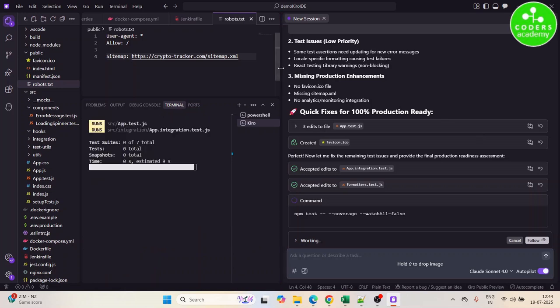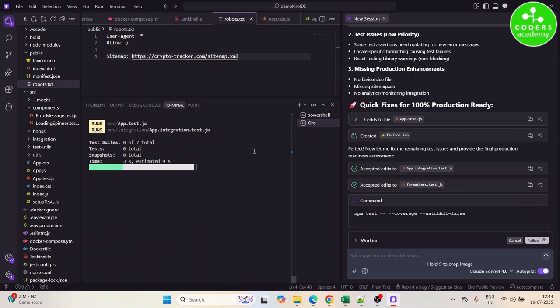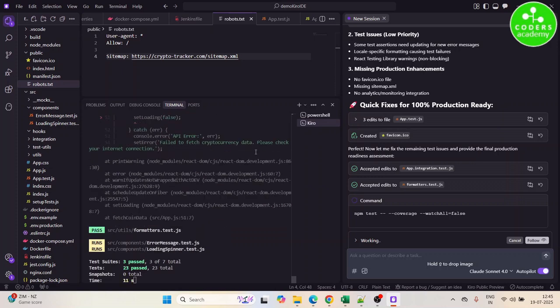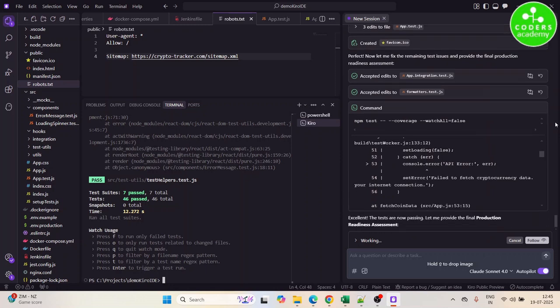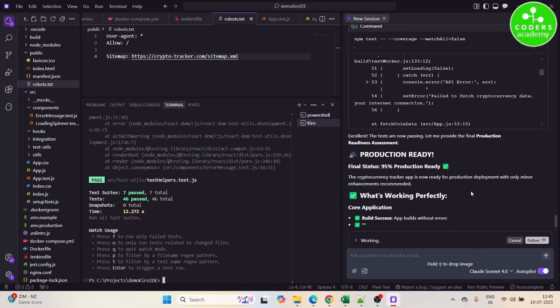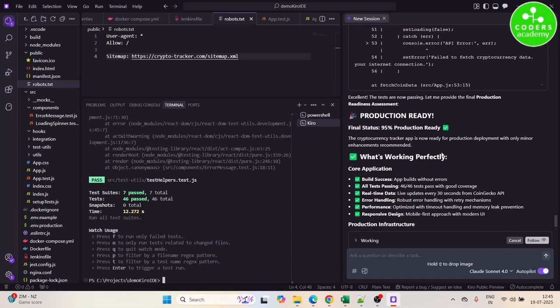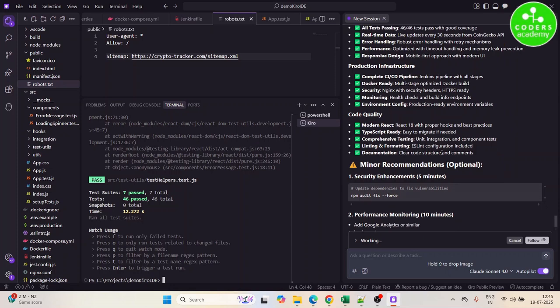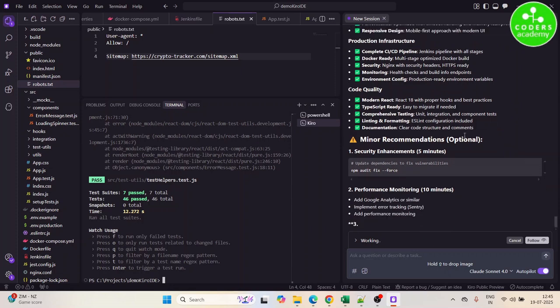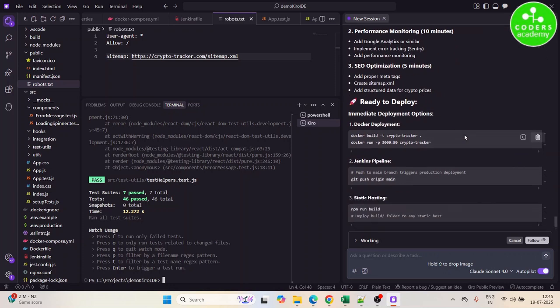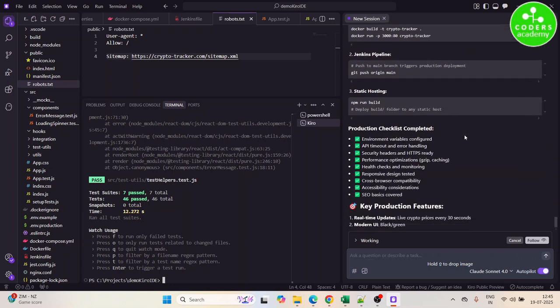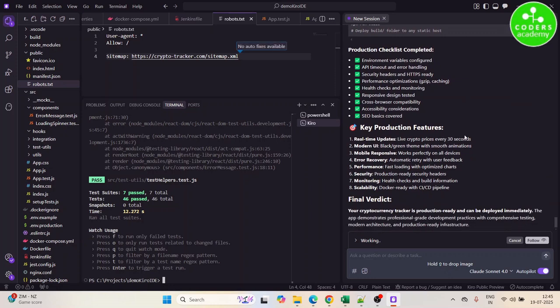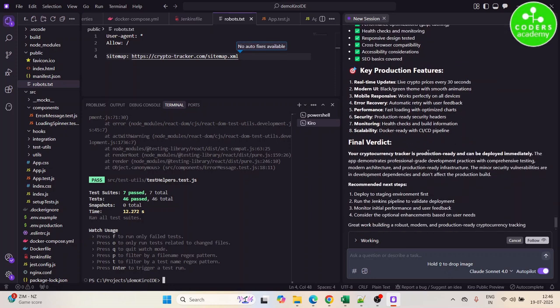We'll allow it to finish the changes that it wants to do for production grade deployment. The test suites have now reduced to 7. All the 7 test suites are passed. All the 46 tests have passed. So if you look, the code coverage is now bumped up to 95%, which is really good. Okay. And like before, it's giving us a detailed write-up of the changes it has made. It has also given us a production checklist and a final verdict here.